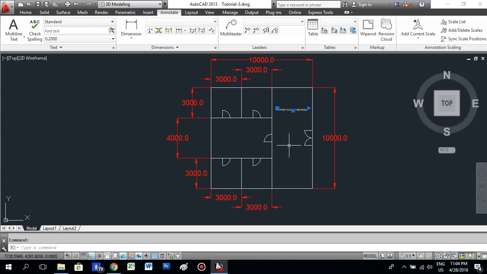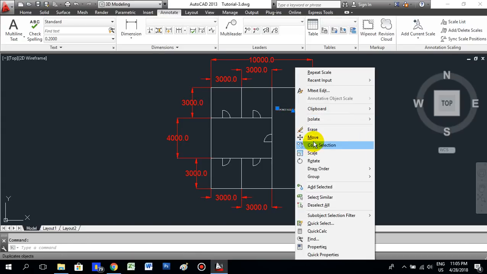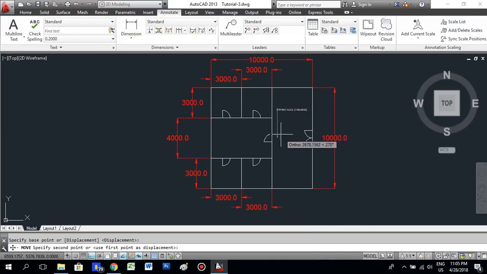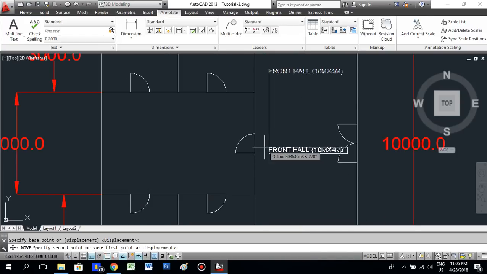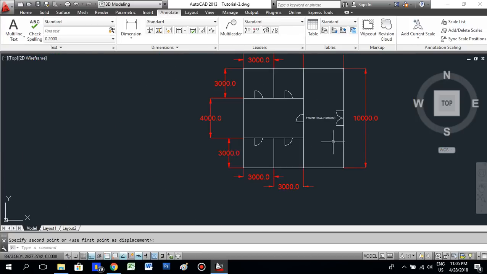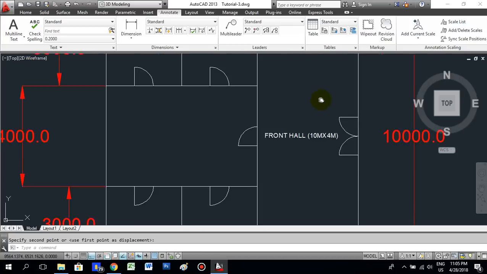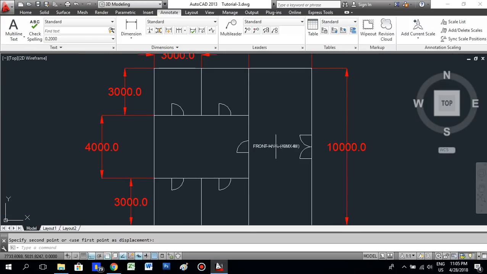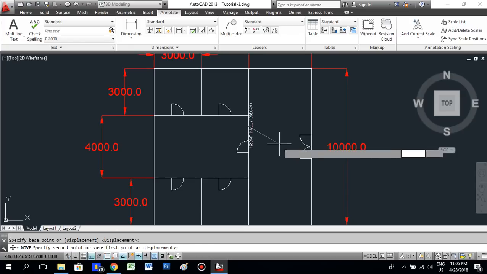Just click it, we'll move it somewhere at the center point. Right click, move. We'll keep it here somewhere. Click, keep it here. This is the front hall. I think we better rotate it in this direction, that will be better. Right click, rotate. Rotate like this. Right click, move it. You remove the ortho mode so you can move it easily.